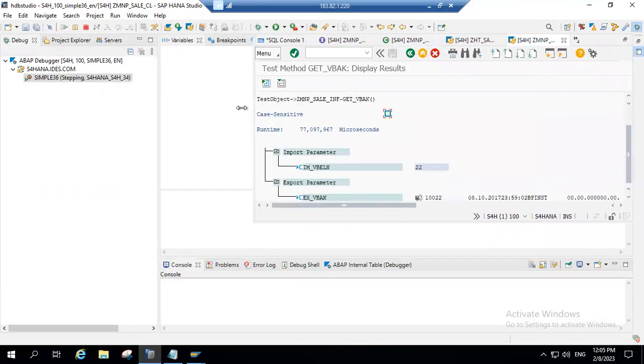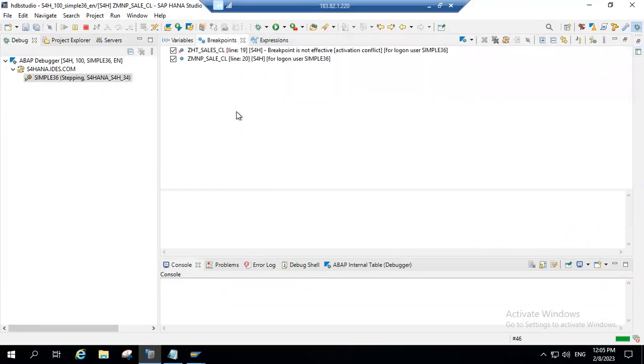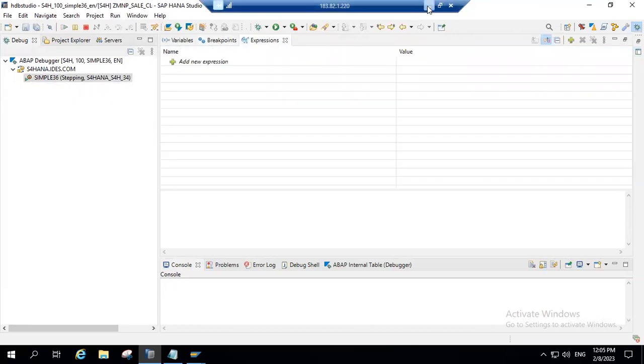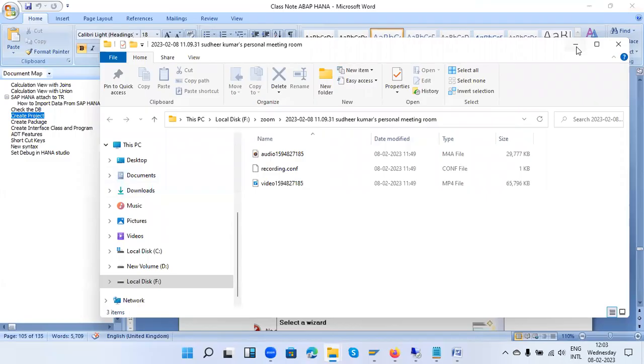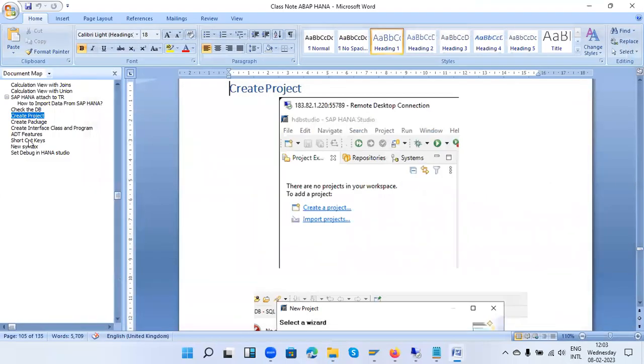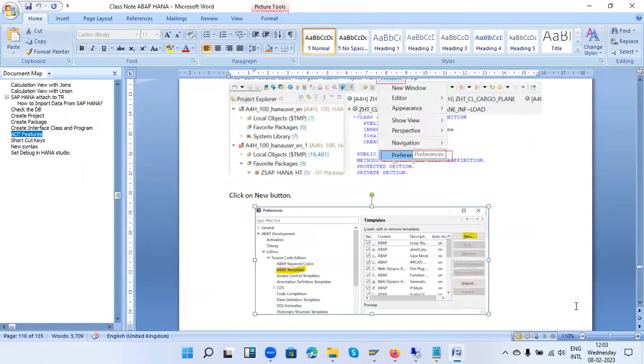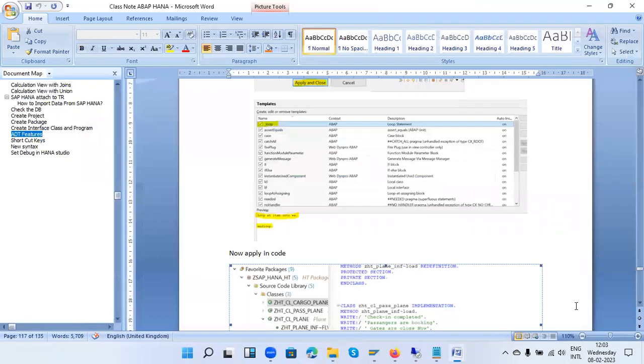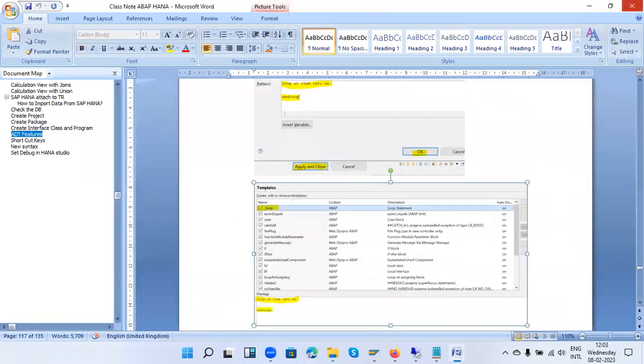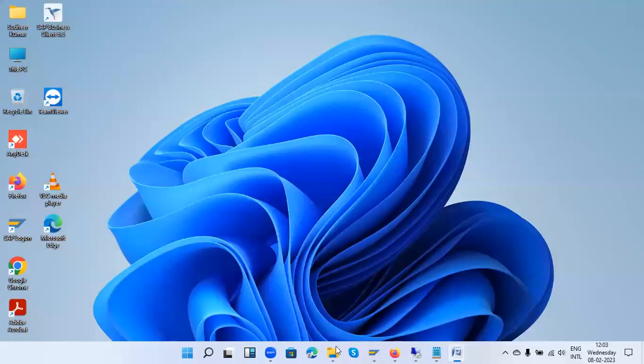Anyway, tomorrow we'll continue with the ADT tool: what features we have and what short keys we have. There are also short keys, and we can create templates. That part we'll see tomorrow.